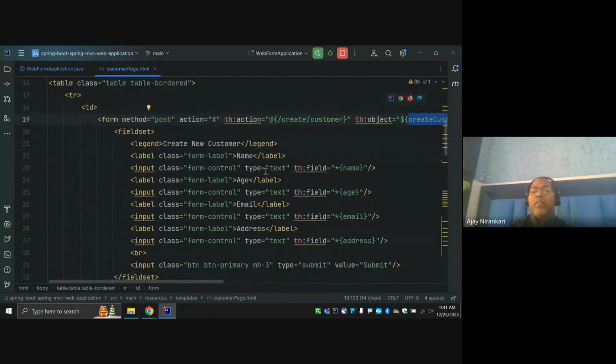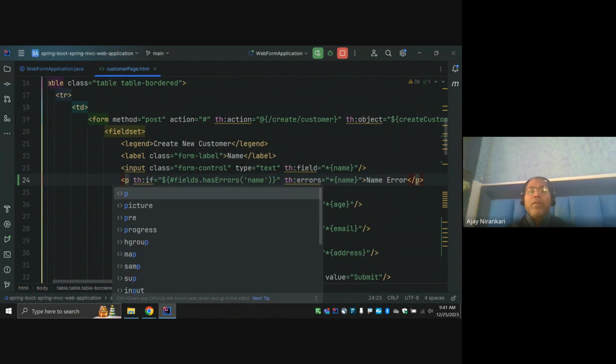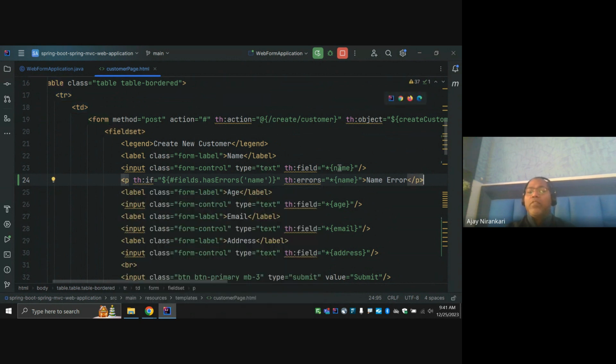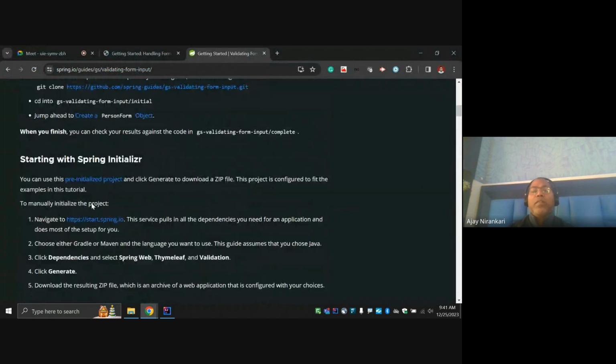So let's go, and this is the name field. Here this is the input. I am going to apply here this field name. If the field has a name error, then display the name error message. So this line we have to add in your form. So whenever any error comes, it says the name is not blank, it cannot be less than something. So this line we have to add in your form. So these are the changes required as per this official documentation of Spring, right?